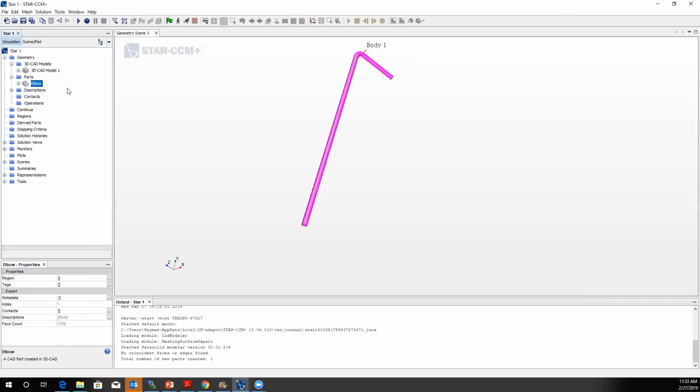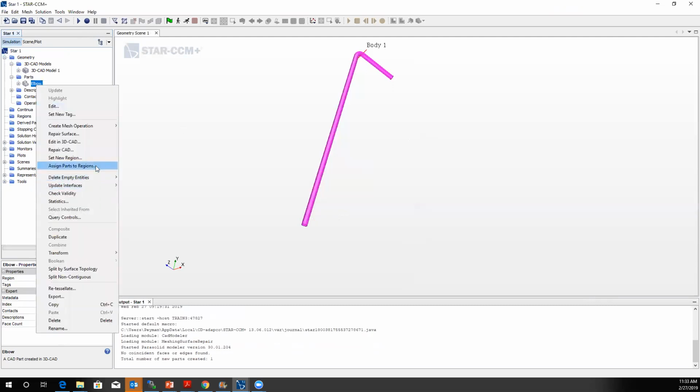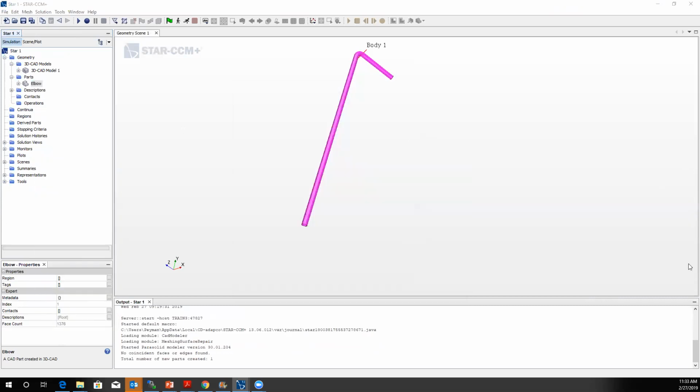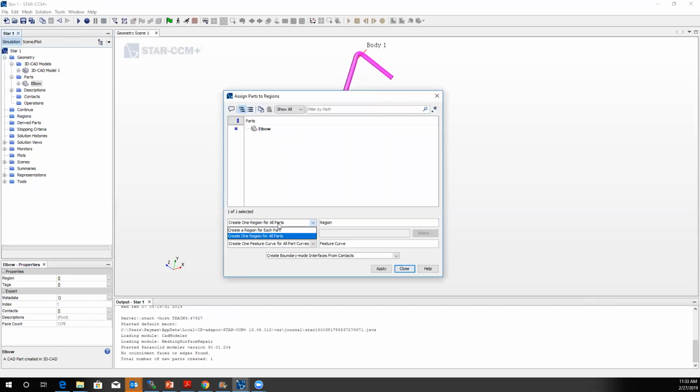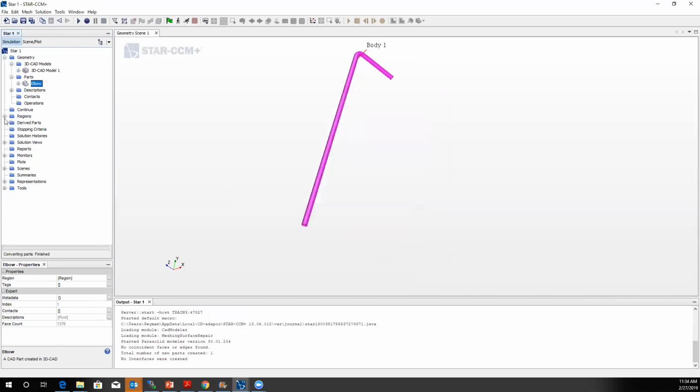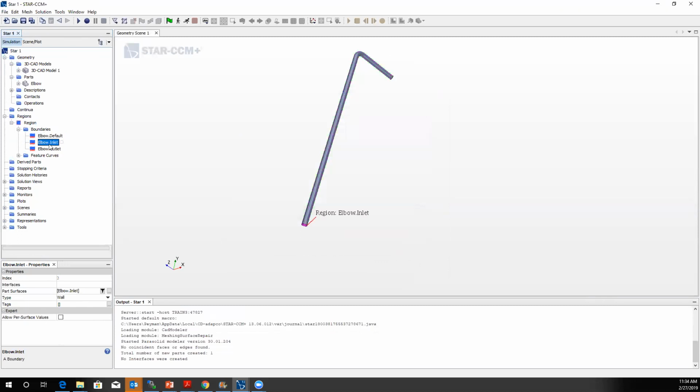And once I'm done with the geometry, the next step would be creating the mesh. But before that, I need to assign parts to regions because without assigning parts to regions, I would not be able to generate the mesh. So I select create one region for all parts and create a boundary for each part surface. Apply and close. So under regions, I can see my boundary conditions, inlet, outlet, and default. So my inlet is velocity inlet, and boundary condition for the outlet is pressure outlet.